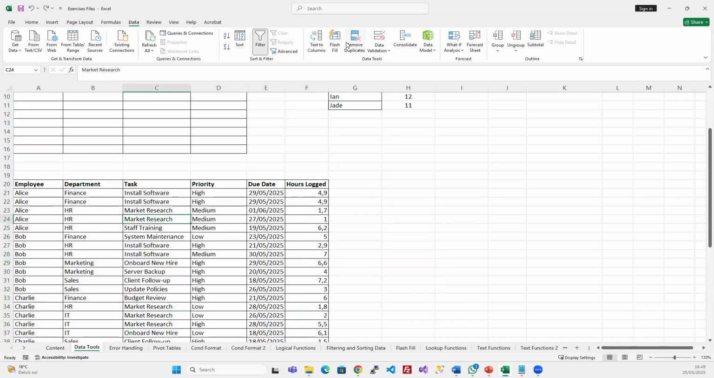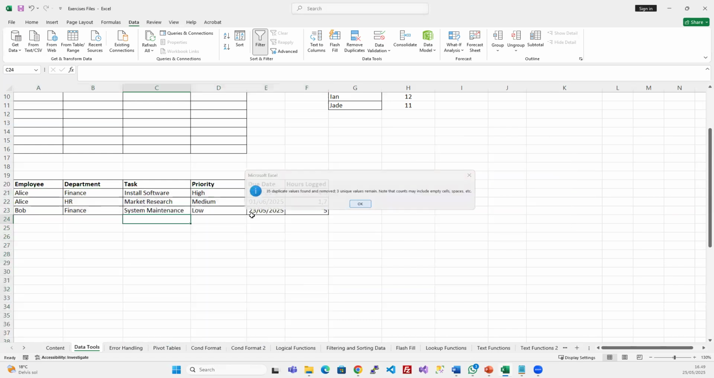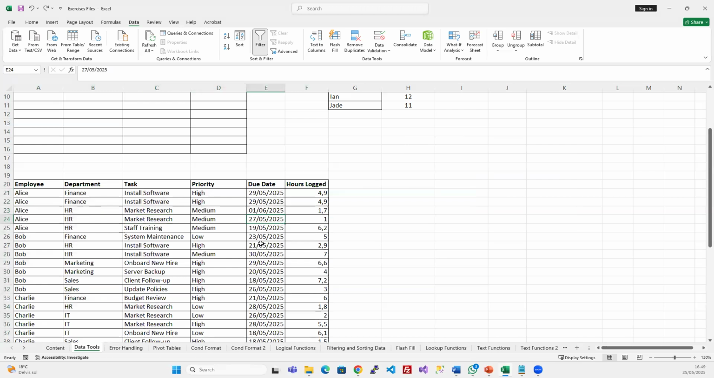I'll just try it again with another column. Remove duplicates, unselect all, maybe select priority this time. We have only 3 priorities. I click OK. Now you have just 3 left. So that's how you remove duplicates from your data set. Any questions? Okay, that's good. Very good.